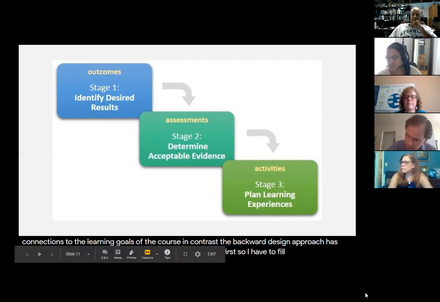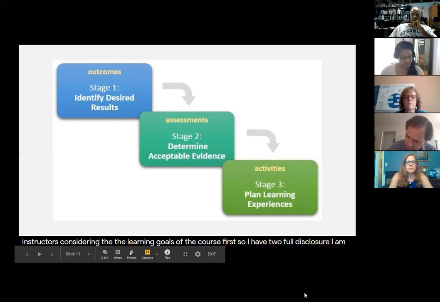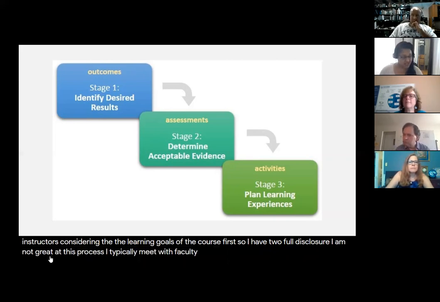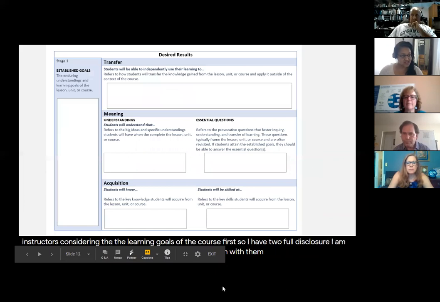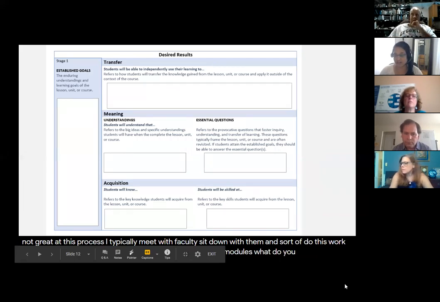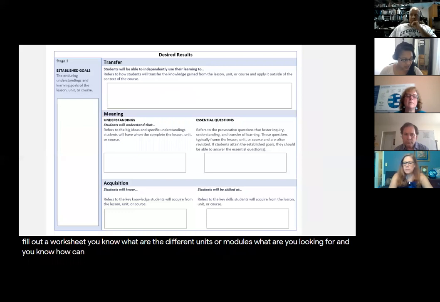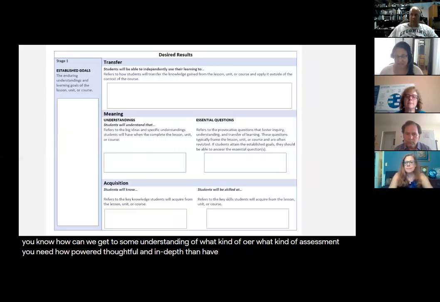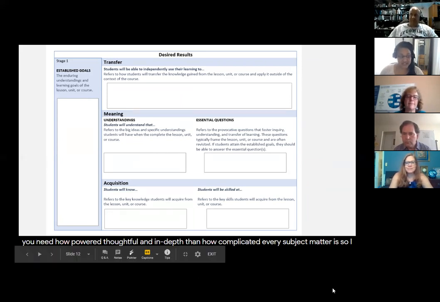So, full disclosure, I am not great at this process. I typically meet with faculty, sit down with them, and fill out a worksheet: what are the different units or modules, what are you looking for, and how can we get to some understanding of what kind of OER and what kind of assessment you need. I am always blown away by how thoughtful and in-depth and how complicated every subject matter is. So I find this process to be always really enlightening, but difficult.